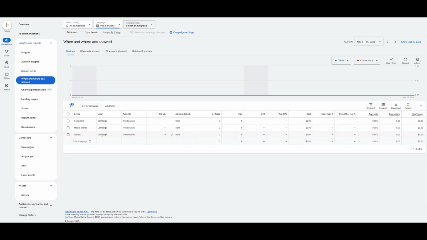I usually like to exclude tablets. And in order to exclude a device, you would just go to this little pencil icon here under bid adjustment. And then what you want to do is go to decrease and type in 100% and hit save. And now tablets is excluded.